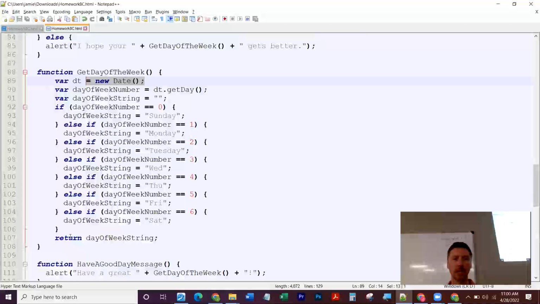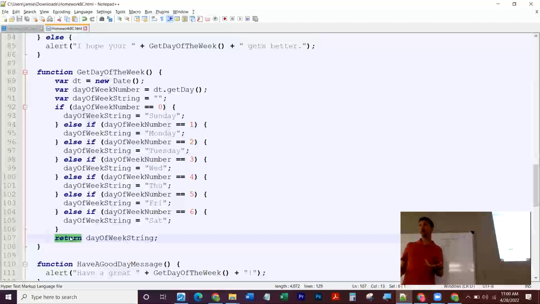Here's the other key thing. Functions have the option of returning a value. They don't always have to, but they can. Some functions don't return a value.